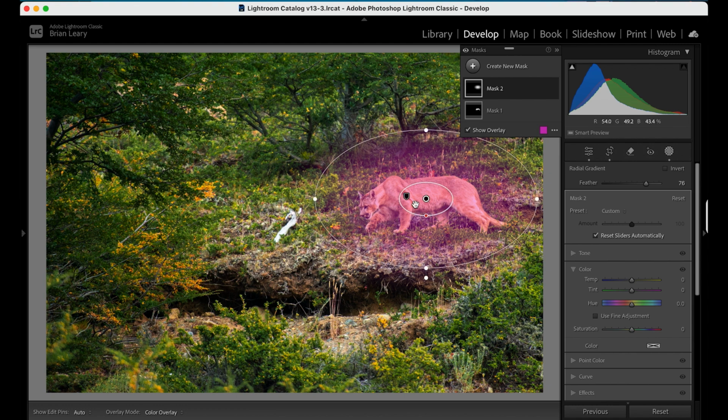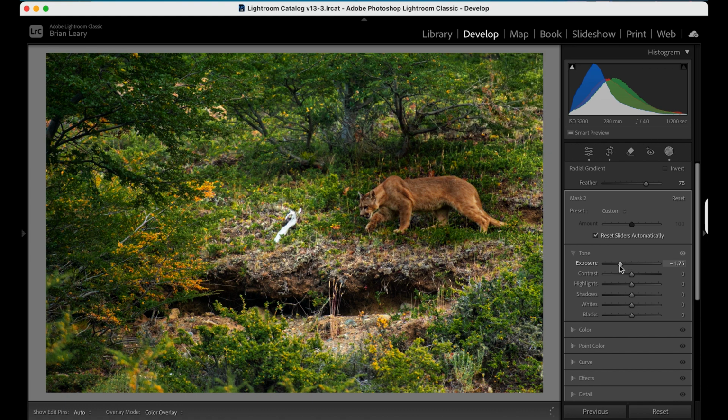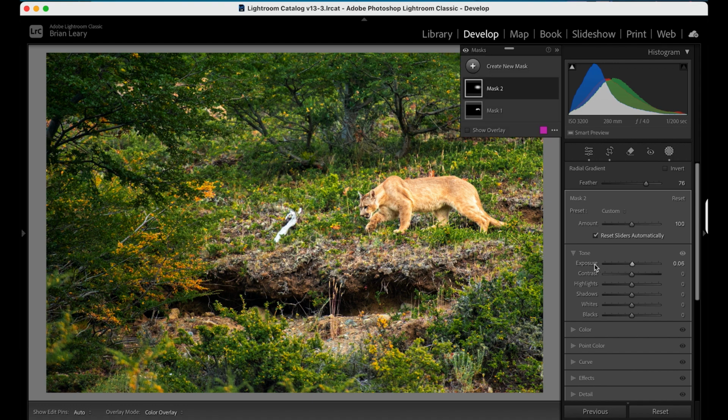That's going to now allow me to create a vignette right around her. Now the problem is this is her that I'm affecting. So if I go and I try to darken this right now, that's not going to look great, and it's clearly, if I brighten it, not going to really work. I want to darken the exterior around her because I liked her exposure.